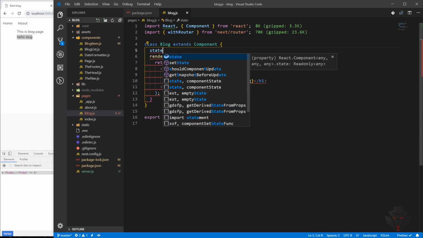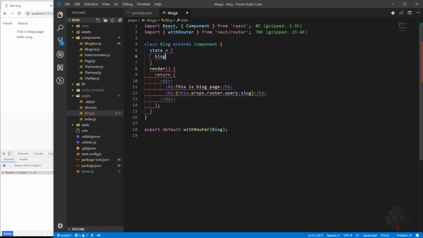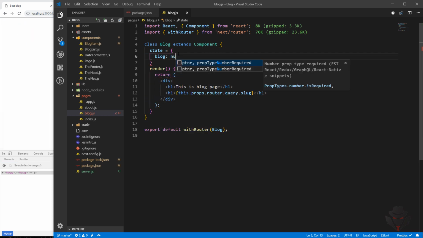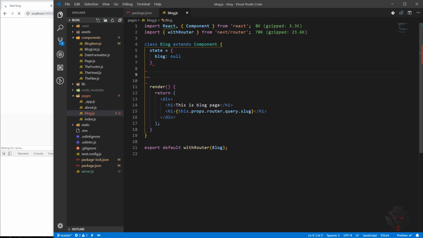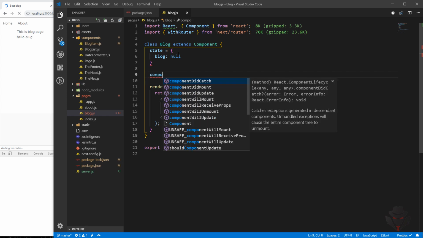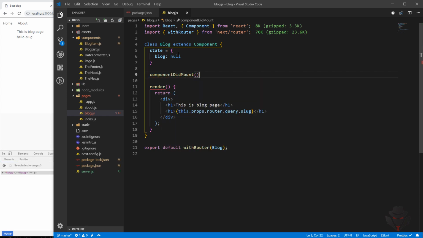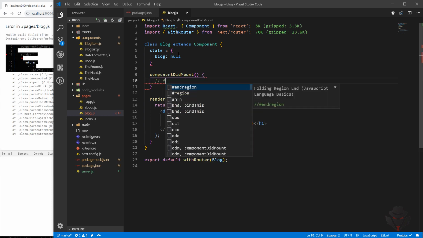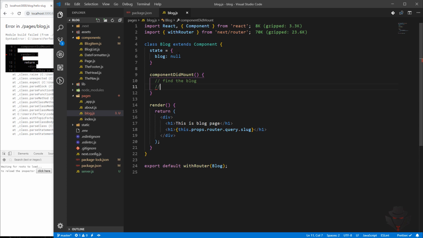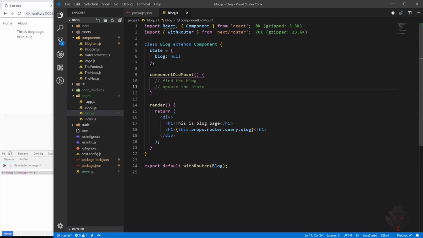First thing first, we will have a state, which we're going to have a blog, which at the beginning is null, and also we are going just to have a componentDidMount, and there we are just going to find the blog and then update the state. So let's find the blog.